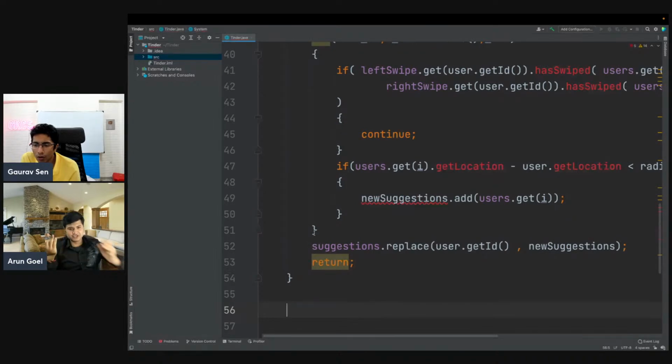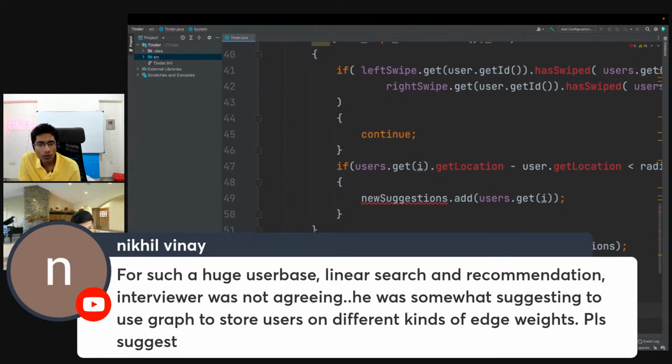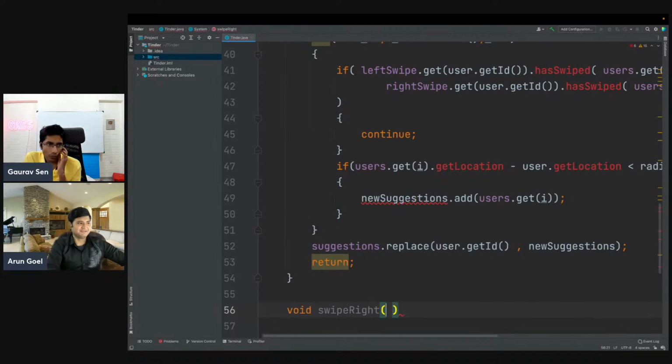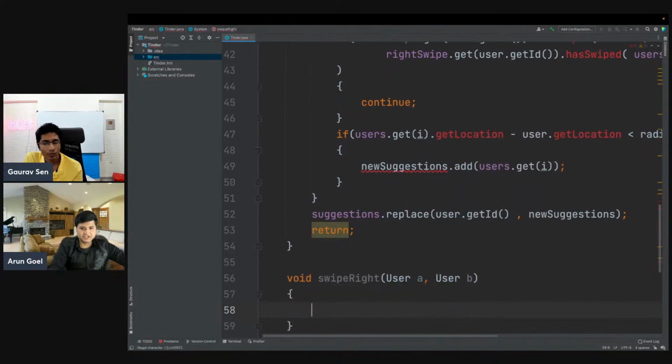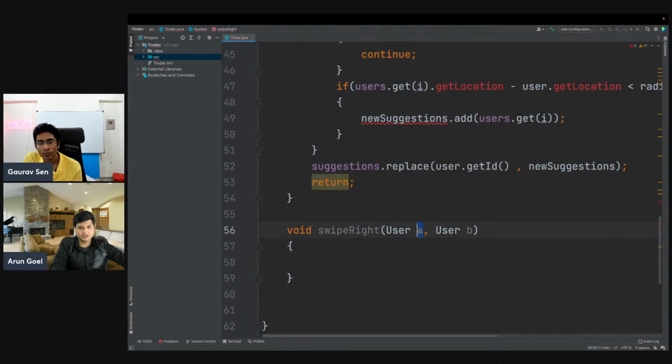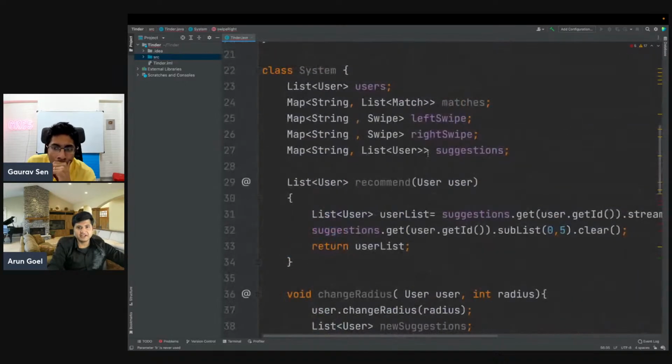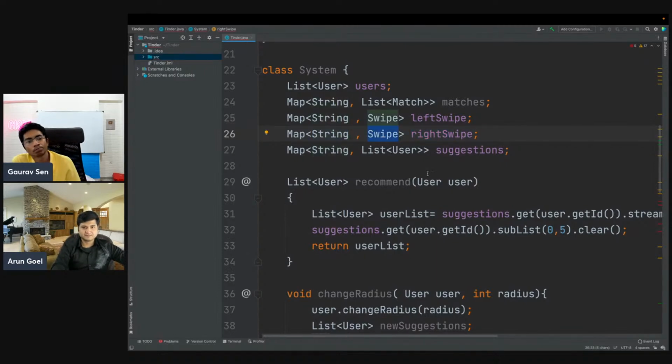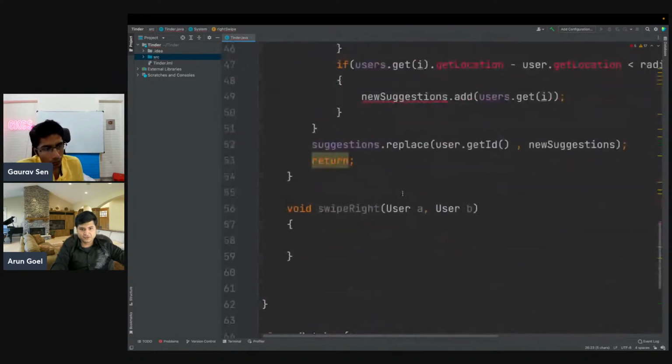Now, the other functions were swiping left and right. So let's first make the right swipe. Okay. Let's make people happy. So we'll be getting two users, user A and user B. Now, since A has swiped right for B, we'll have to put it in the right swipe for this user. Yeah, right.